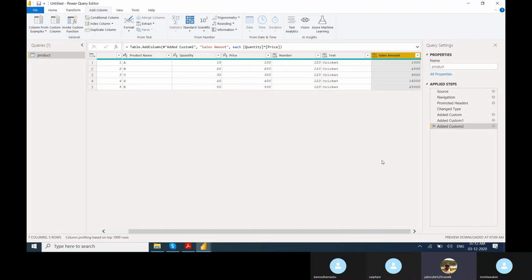Quantity into price. Whatever applied steps are here, this is nothing but M query language. Whatever changes we are doing, automatically it will convert to the Power BI native language, which is nothing but M query language. See here what we did: Table.AddColumn, added custom column 1, sales amount.